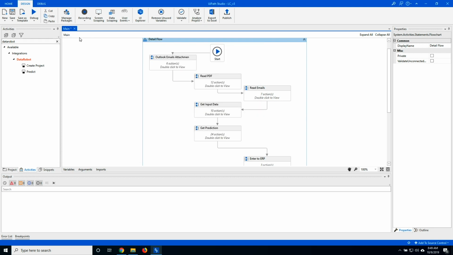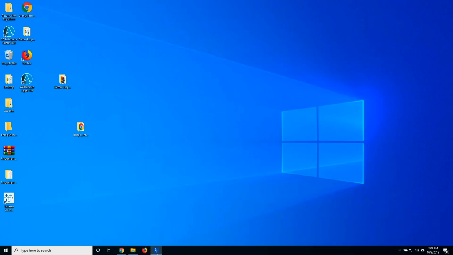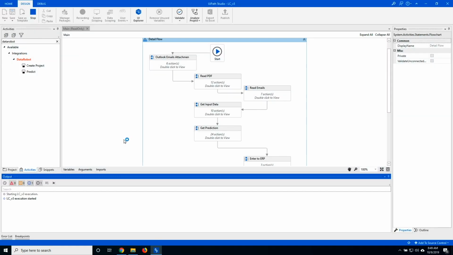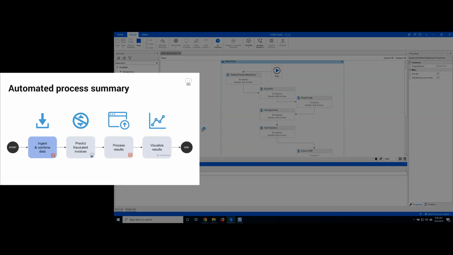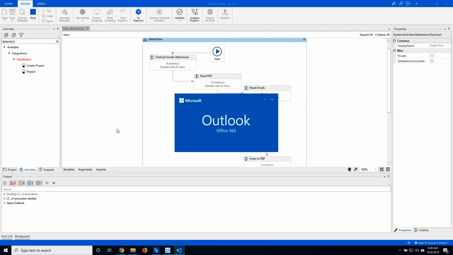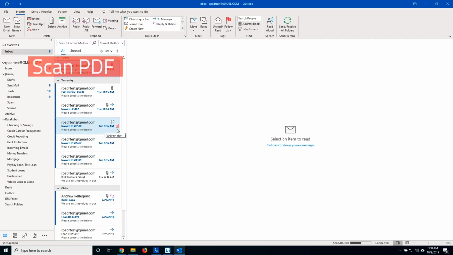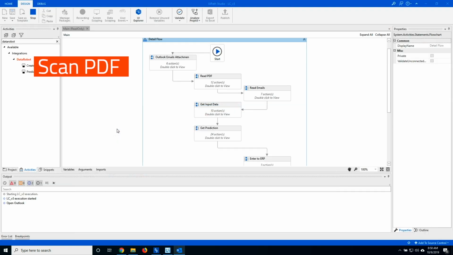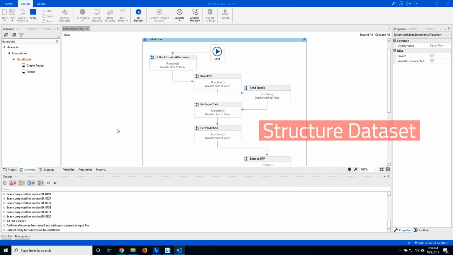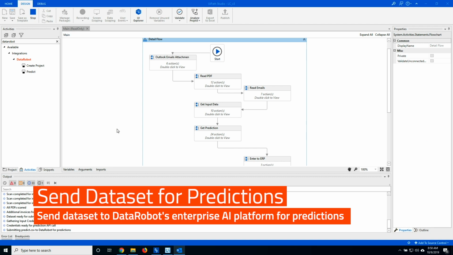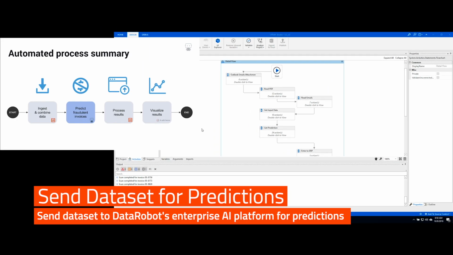Let's start the process. UiPath is able to process the majority of the automation in the background to decrease system usage and increase speed of execution. You can follow the steps in the output tab of UiPath. The robot will first open Outlook. The robot will then scan each PDF for the missing values in the source CSV file. Next, the robot will structure the dataset and save the new file in the input prediction folder to submit to DataRobot for predictions.